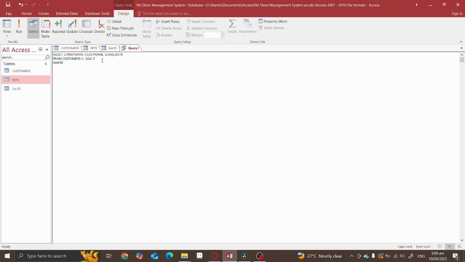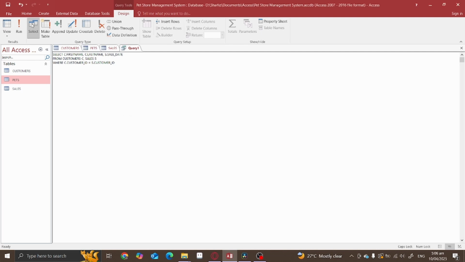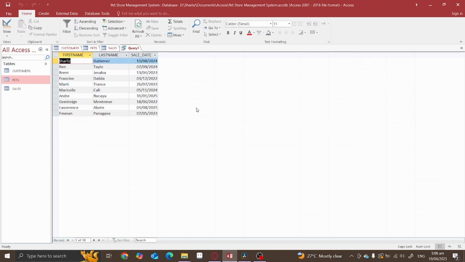Where is basically just asking what the foreign key is to join these two tables. So what we have to do there is we put C, and their foreign key is, for both, customer ID. I'm just going to copy that, customer ID. And then S, put equals because again, we're merging them, we're joining them. Customer ID. Then we run. Sales, make sure it exists, sorry, put an S, sales table. So there we are. It gives us the first name and the last name and when they purchased that specific pet.